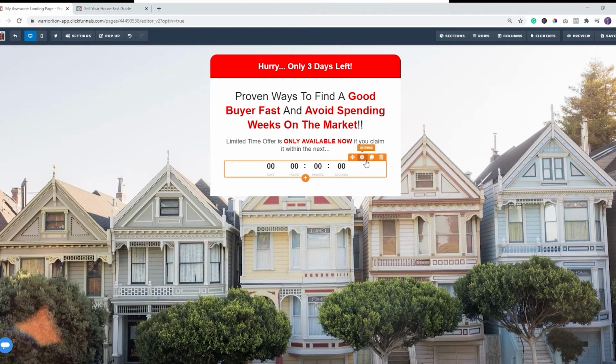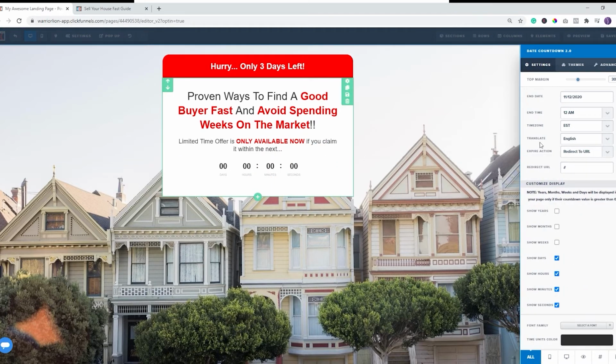And now you click on the settings for that timer, and we're going to do multiple things. We're going to go ahead and start off. You got to put an end date in there. So today is November 12th, 2020. So we want to do that 3 days from now. So it will be the 15th. I'm just going to do 10 a.m. And this is Eastern time.